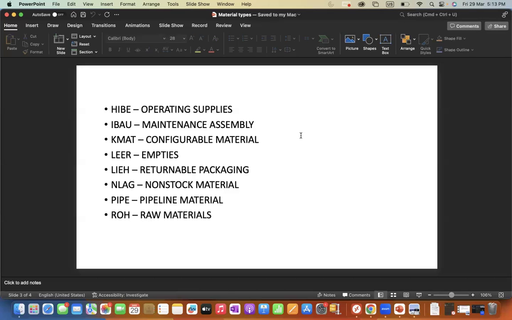Then we have NLAG, which is non-stock material type. So this material type is used for procurement of consumable items wherein we are not maintaining the stock either on quantity nor on value basis in the inventory management. So these are the components which are procured and meant for direct consumption.